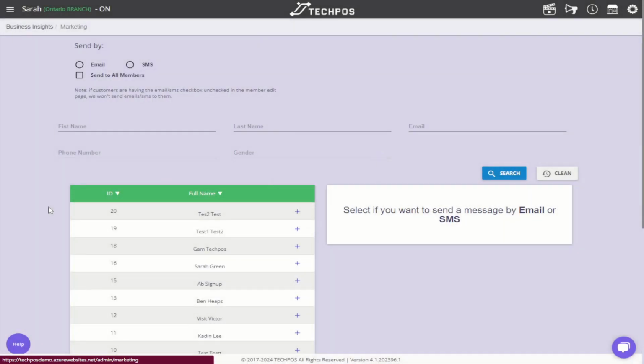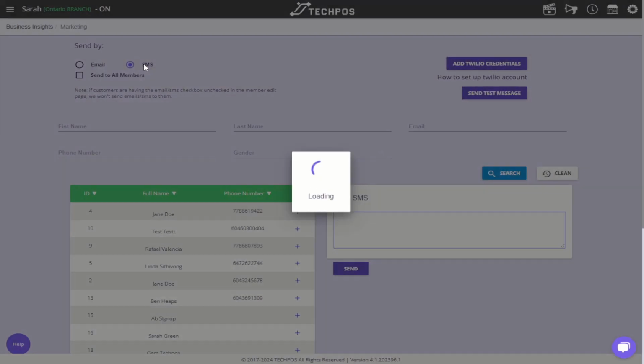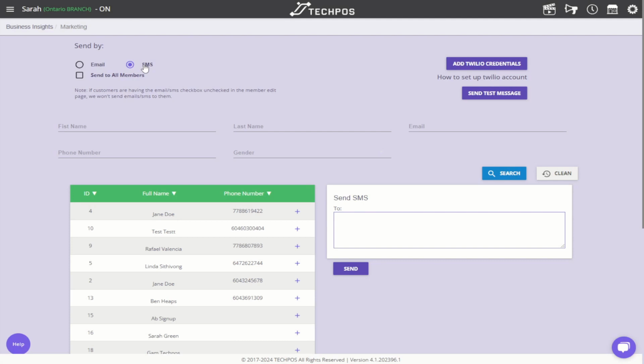Marketing allows you to send emails or text messages to your customers. We can include images, hyperlinks, anything we'd like. Emails you can just send right away. For text messaging, you will need to create an account with Twilio and enter your Twilio credentials. We do not charge for this service, but Twilio does have a usage fee.